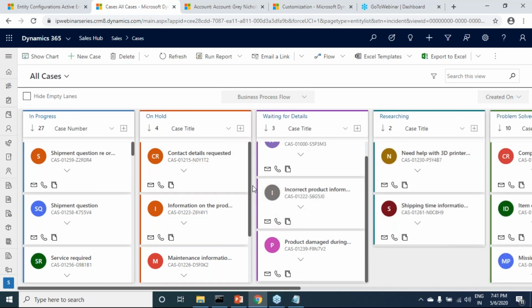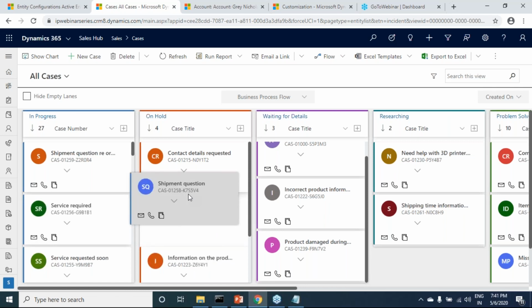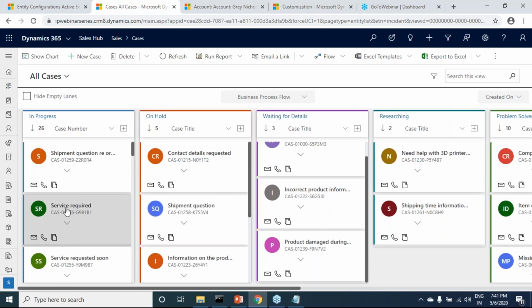And also you can simply drag and drop. So let's say, for example, I don't want this case to be in progress, I want to put it on hold. You can simply drag and drop the record from one lane to another lane, so that you can see the record there now.